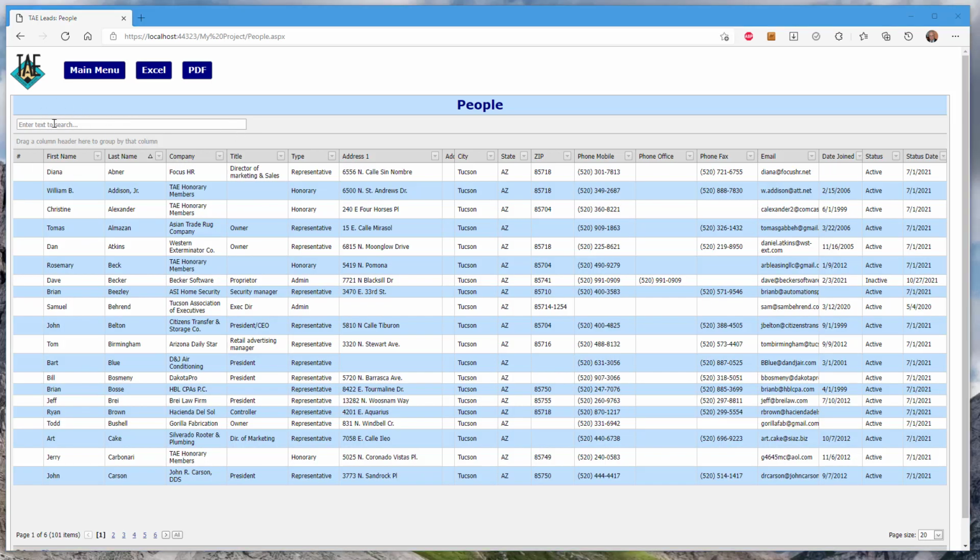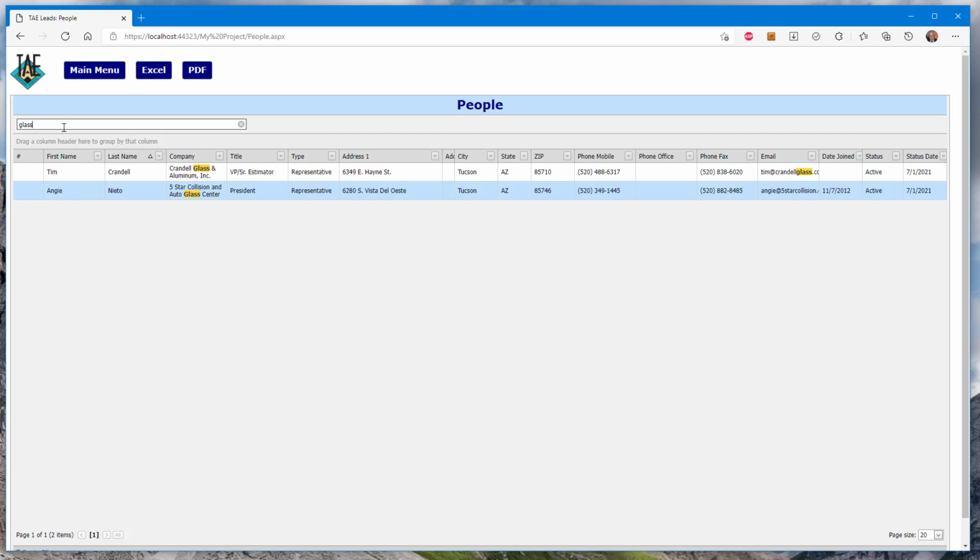Searching is not just by names. You can search for any text anywhere in the data set. For example, we know there are a couple of companies that have to do with glass, so we'll just type glass into the search, and there are 2 companies with the word glass in their title. That can be a phone number you're searching for. Here you see it's showing the text glass in an email. Any text that you see on the screen, the search will find it.